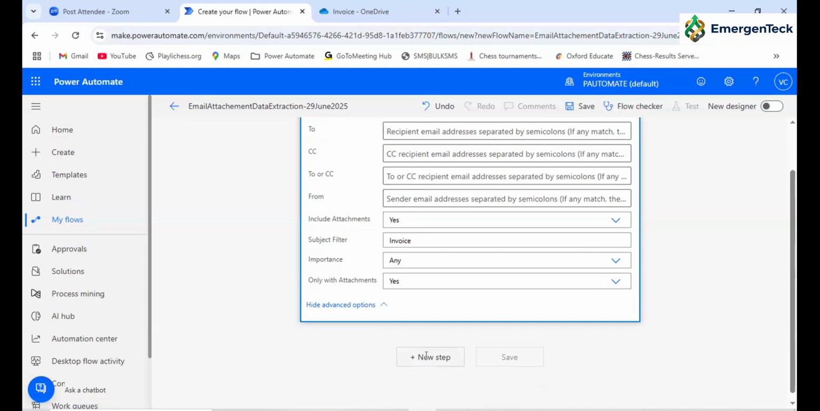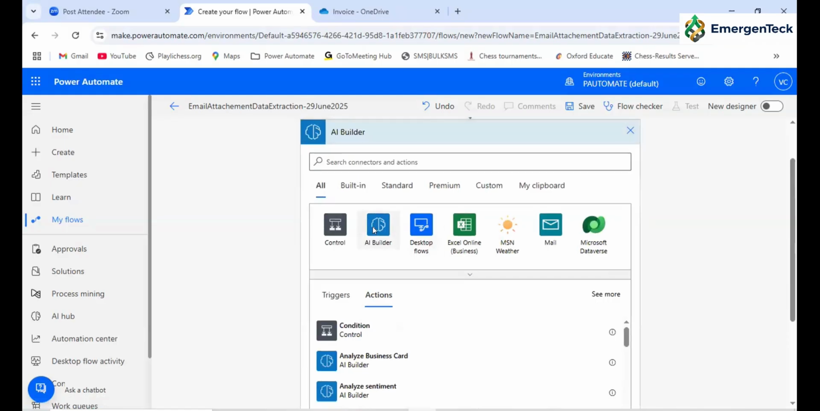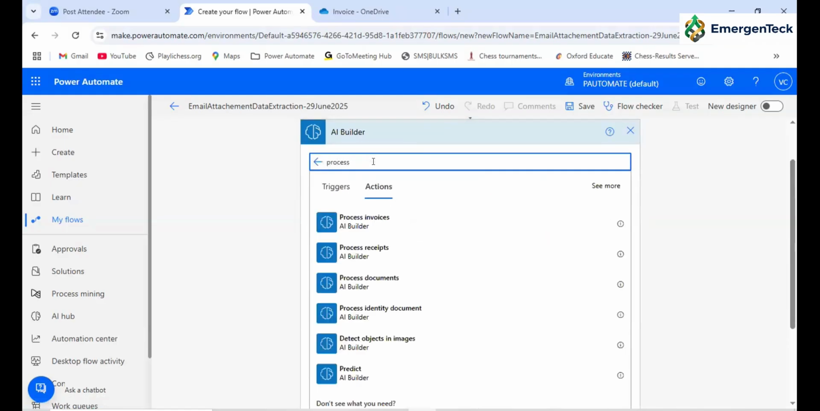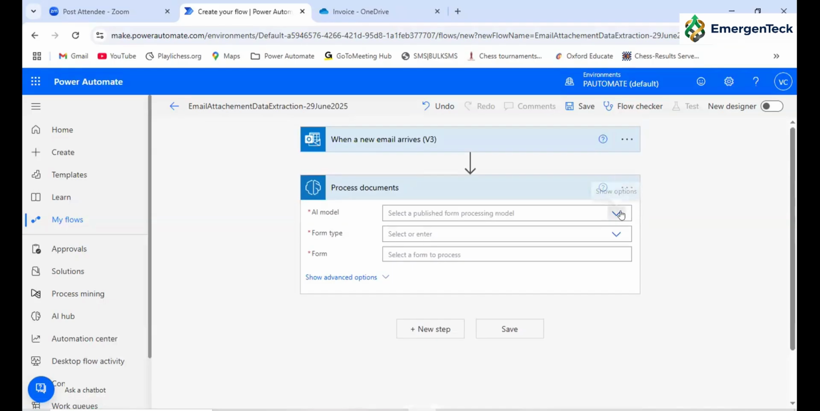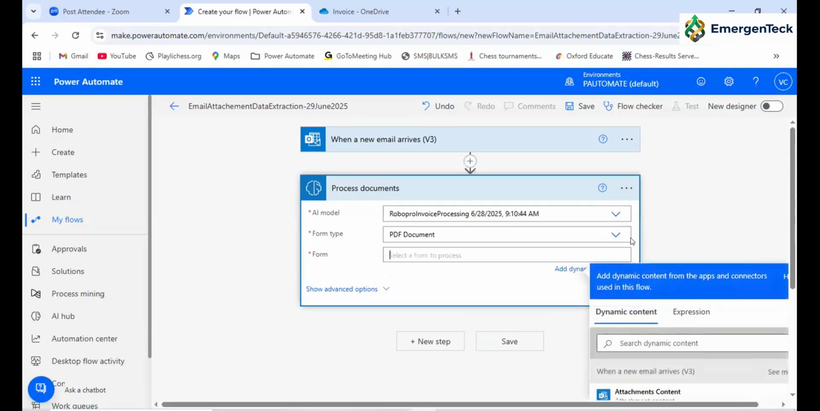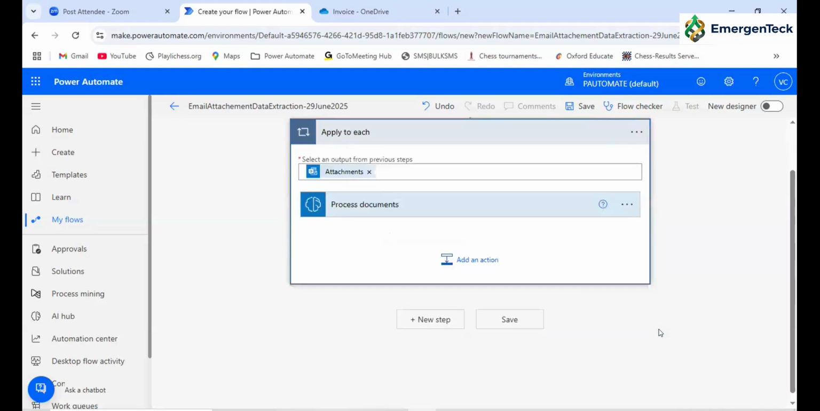Then new step. As soon as I click on the new step, select AI Builder, then process document. Now you can see here, I'm going to select the AI model, form type, PDF document, right? Now I'm going to select the attachment content. See, I have selected attachment content.